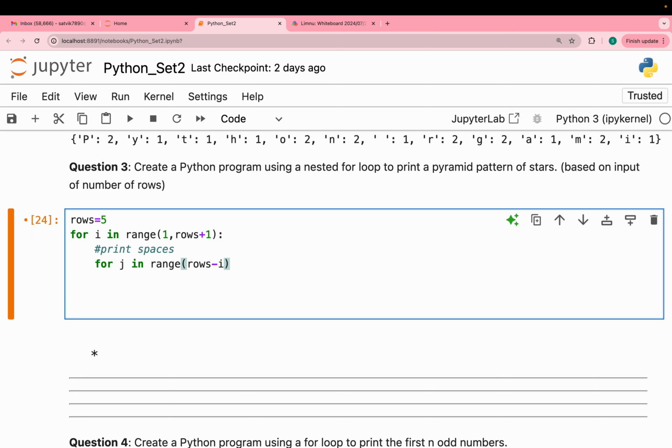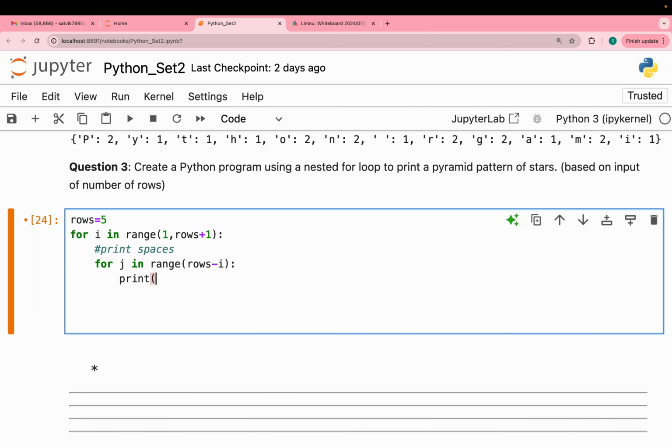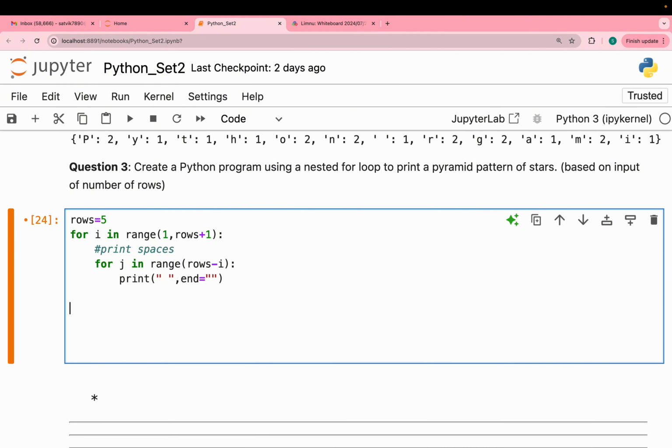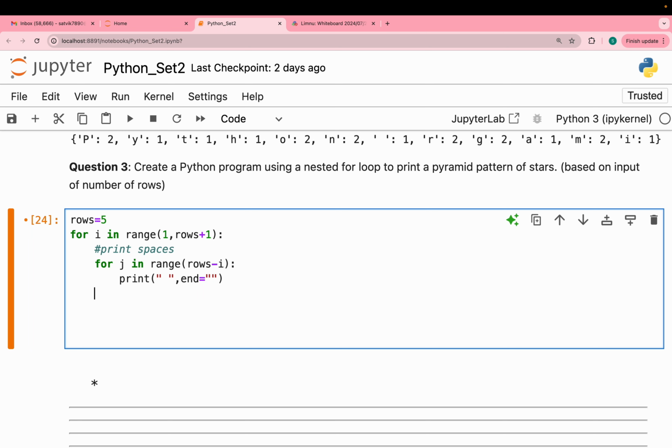Okay, and now what I will be doing, print, I have to print what? Blank spaces. So print blank spaces, and so that your print finishes in this line only, you have to end it with an end argument like this, because if you don't provide it, it will keep on printing till the end, so that you don't want.